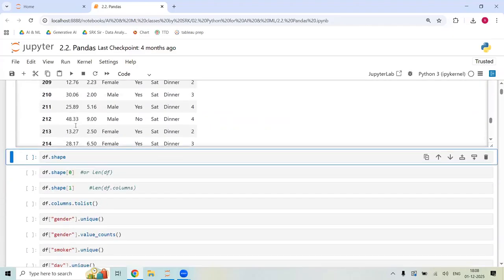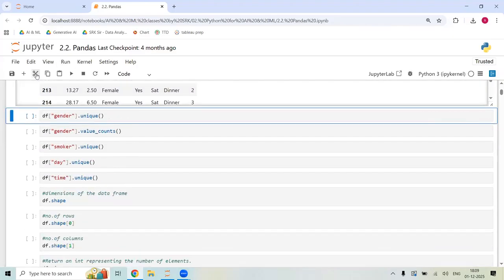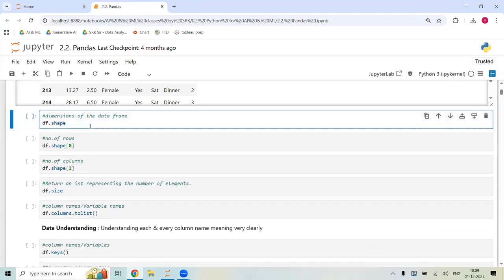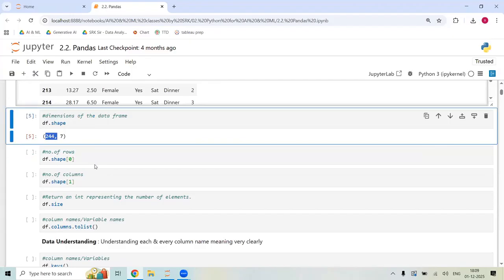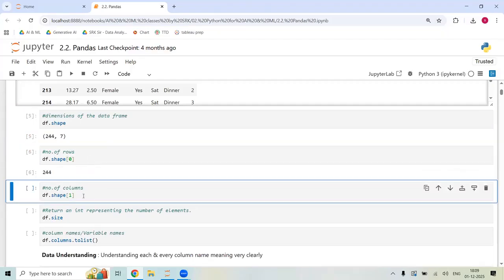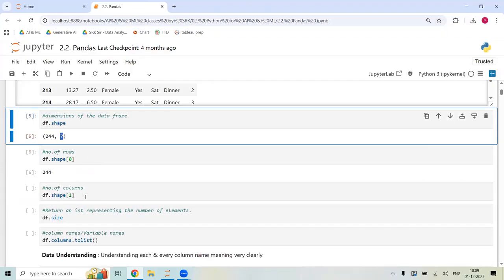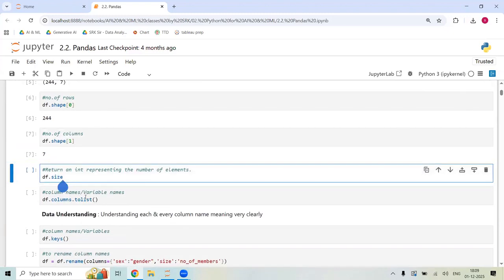And I already told you what is meant by df.shape. df.shape gives the number of rows, comma, number of columns. If you want exclusively the number of rows, you write df.shape of 0. 0 gives the first value, which indicates the number of rows. And df.shape of 1 gives the second value, which is the number of columns. The next one is called df.size.